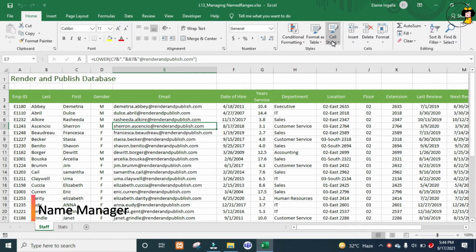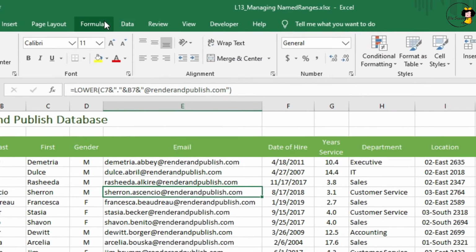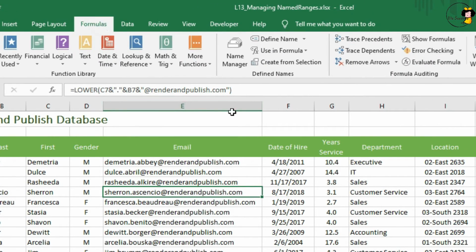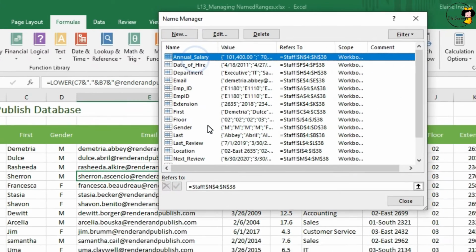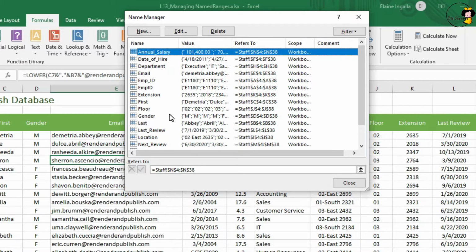Once again, it can be found on the Formulas tab in the Define Names group, and here's a big button, Name Manager. Now please let me know in the comments if Mac users also have this tool. So I'm going to click on the Name Manager, and this opens up my Name Manager.